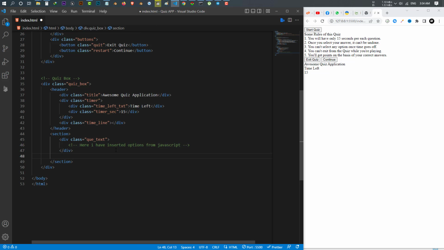Okay, after that I make another div with a class of option list, and this will be the list of those options, and just like before I don't write anything inside this div because it comes from the JavaScript. Okay, and that's it. My section is finished. After the section I make a footer of the quiz box. Let's create it.